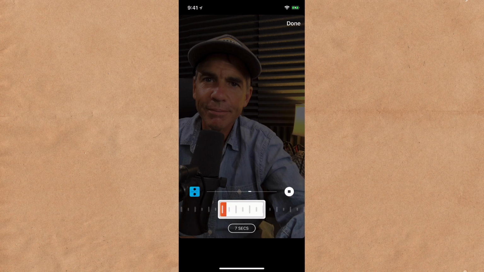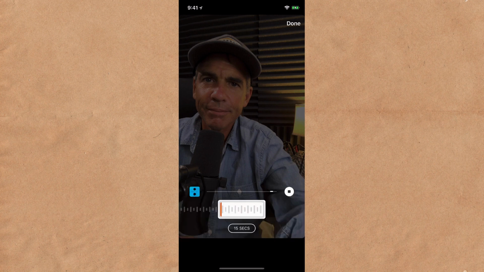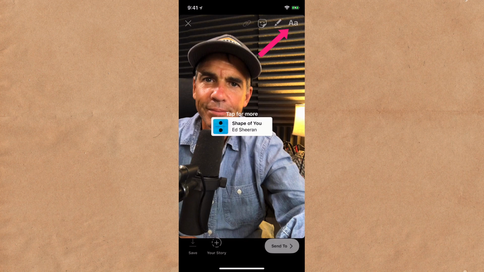To change the duration of this snippet, you can tap on this where it says 7 seconds. You can choose between 5 seconds and 15 seconds, 15 seconds being the longest that a clip can be in Instagram Stories. You can press stop to stop the preview there. When you're happy with your selection, just click on the done in the upper right corner.